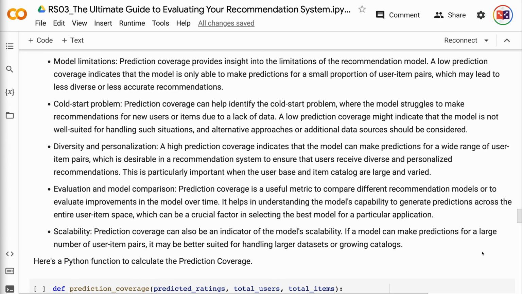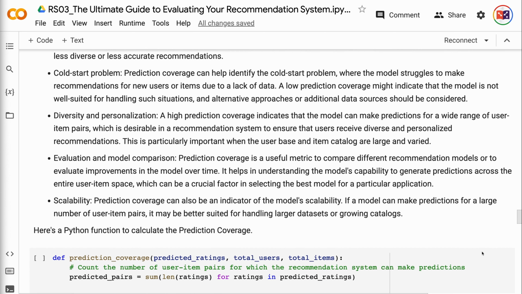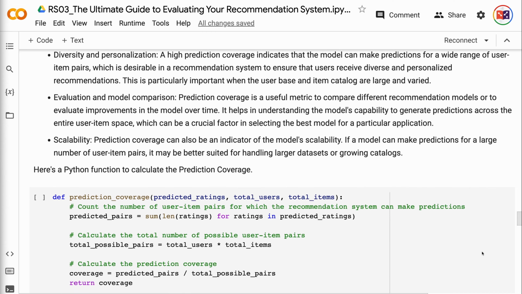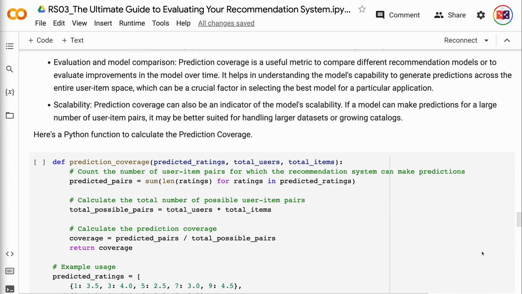4. Evaluation and model comparison. Prediction coverage is a useful metric to compare different recommendation models or to evaluate improvements in the model over time. It helps in understanding the model's capability to generate predictions across the entire user item space, which can be a crucial factor in selecting the best model for a particular application.